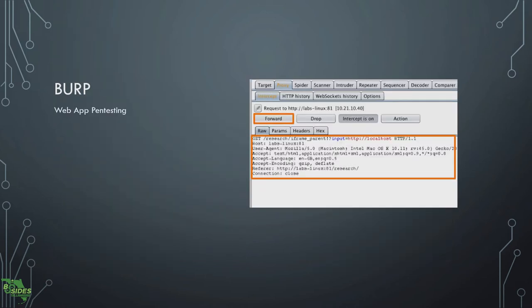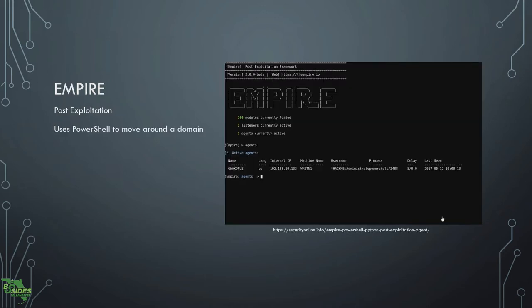Burp Suite is used for web app pen testing. You set up a proxy, so you intercept traffic between your browser and the server, and you can manipulate stuff. Empire is a post-exploitation framework. Once you own a box, Empire is amazing. Empire is crazy right now.